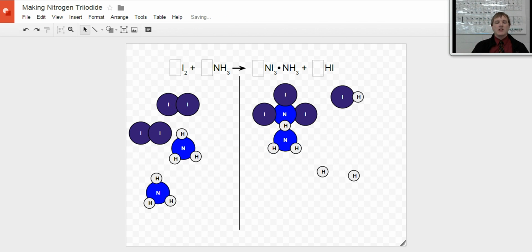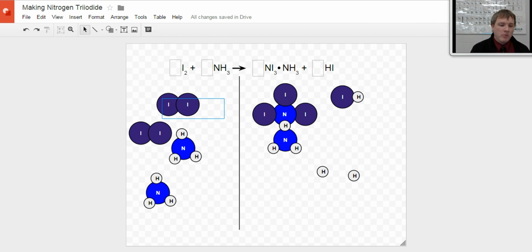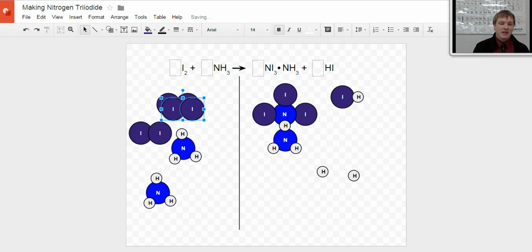NI3·NH3, but I still don't have everything that I need because I've got these two free hydrogens over here that aren't bonded to anything, but there's no free hydrogens in the chemical equation at the top. So I still need to make a few more things in order to make only the substances that are pictured in the chemical equation. Well, I realize I'm short a few iodine atoms, so I'm just going to copy one more iodine molecule from the reactant side, copy and paste.